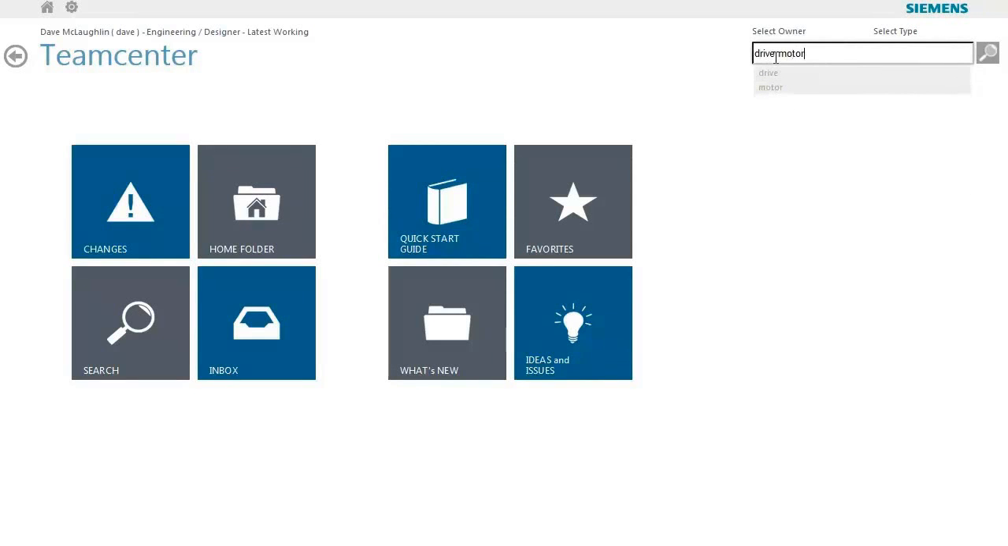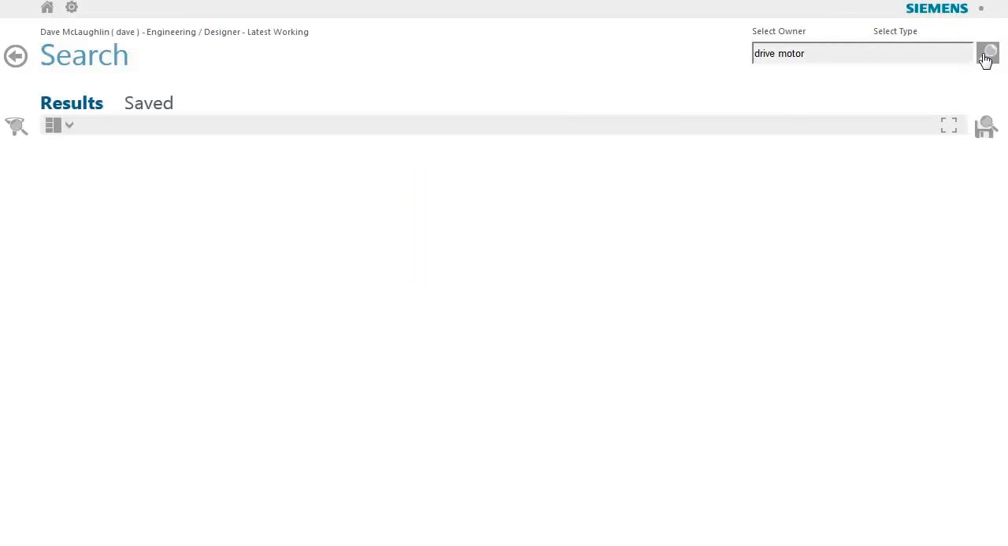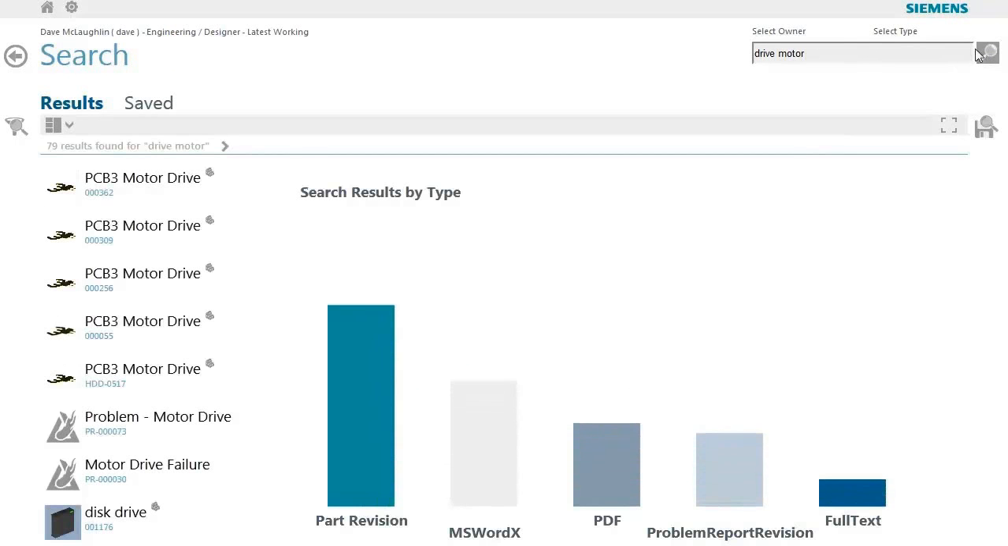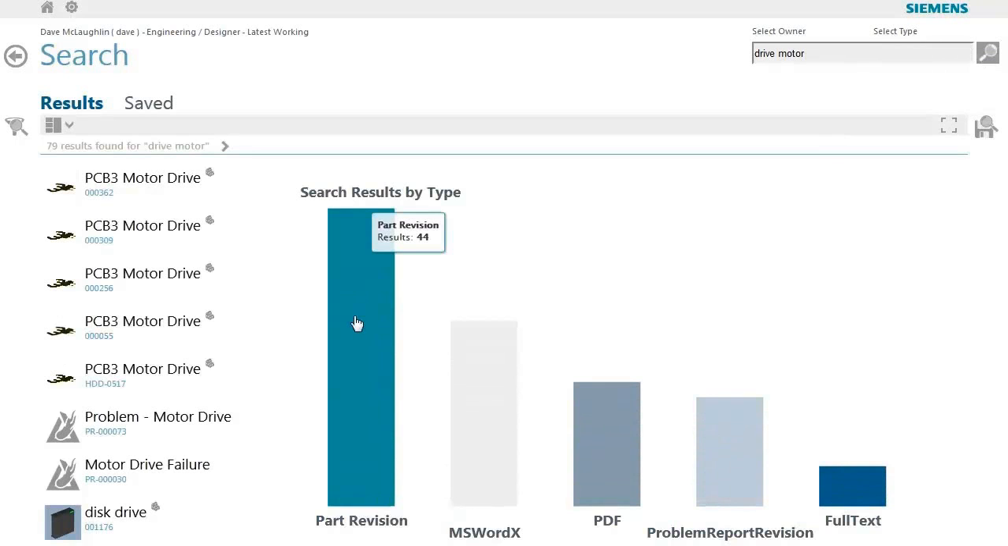As I start typing in words, you notice the suggestions come back and give me some words it found that match, to help me get into the right place and know that I'm searching for the right thing. As I do that, ActiveWorkspace will go out and come back and find me pretty much everything it has that has those two words in it. It indexes all metadata, properties, and content.